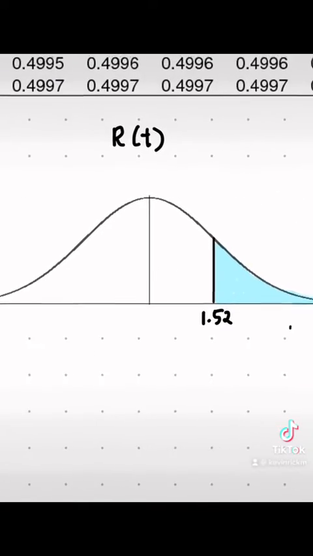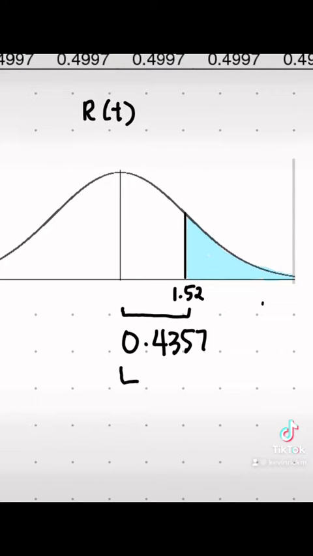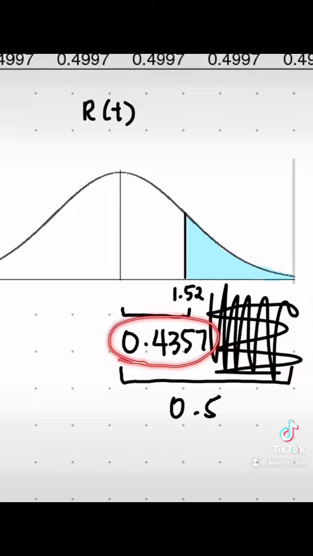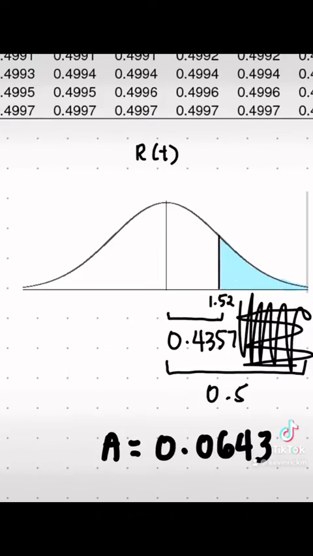Now, what if the area we're looking for has this region? This time, the shaded region is in the end or in the tail of the normal curve. So here we're just going to use what we know. We know that the area from 0 to 1.52 is 0.4357, and the area of half of the normal curve is 0.5. So the area that we're looking for here is from 1.52 to the right. Here we can just subtract 0.4357 from 0.5 to get this area. And so subtracting them, we will have this as the result.